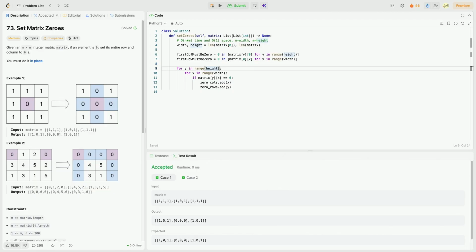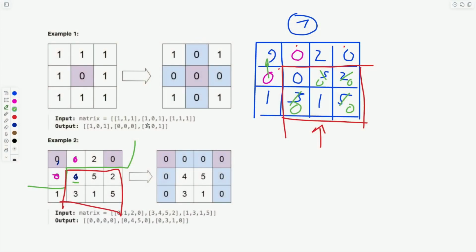Now, like I said, we need to iterate over the orange part of the matrix, the submatrix that excludes the first row and first column. And we now do the little check here, and instead of adding to our hash sets, we're just going to use the matrix. At position y, x, we're going to set that to 0, and we're going to do the same thing for position y, 0, like so. Right, so that's the step where we encode zeros in the first row and first column, like the pink ones.